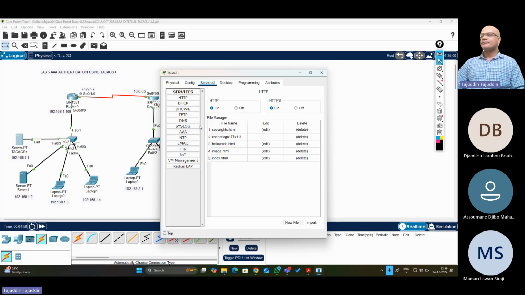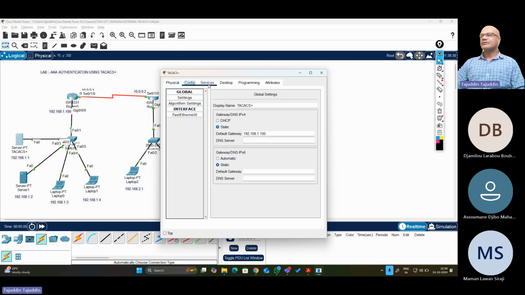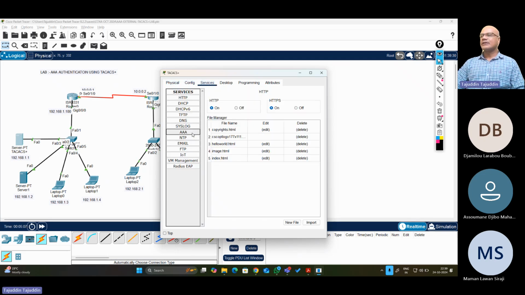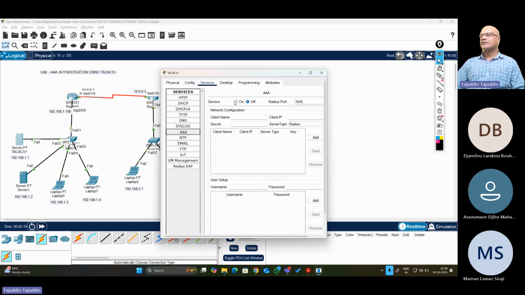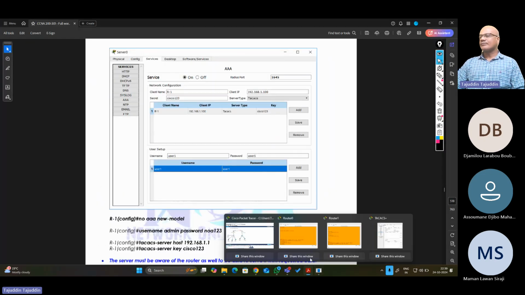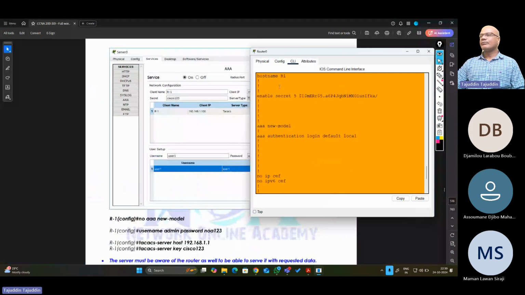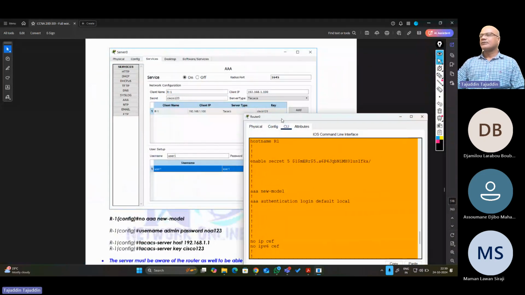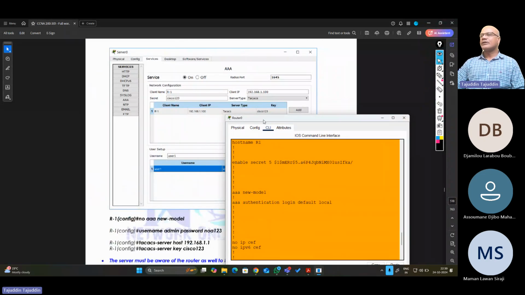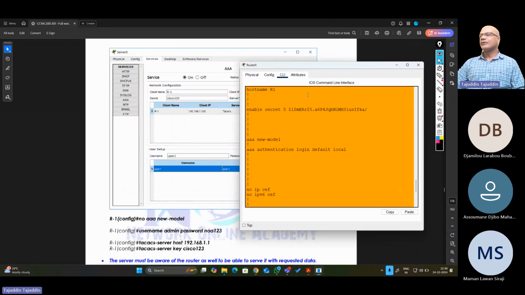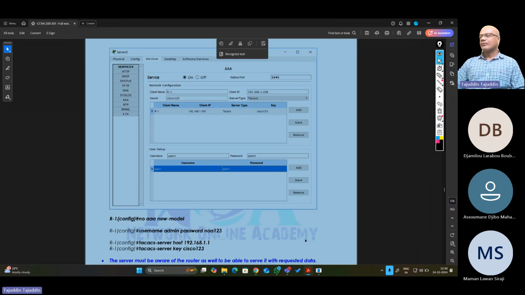So go to services. As we can see here, this is the physical configuration. If you go to services, you can see the AAA authentication. Just turn on the AAA authentication. Guys, in the lab workbook he has explained how to configure this, so I'm following that so that you can do it from your side. Everything is the same. We just have to give the client name and the router name.